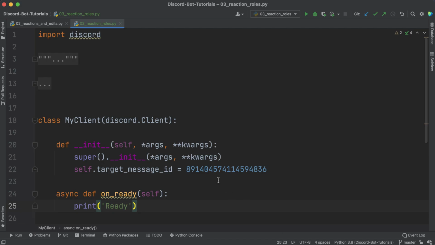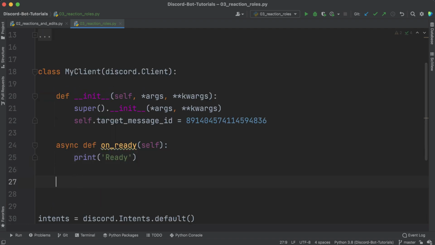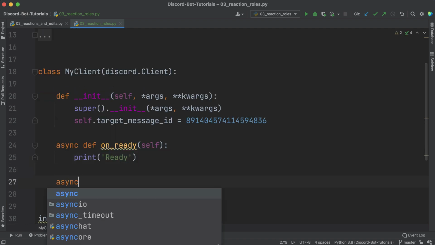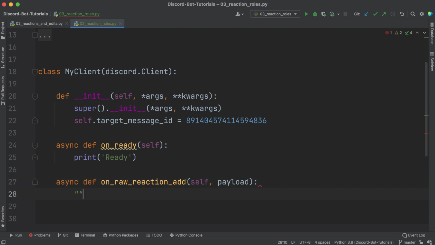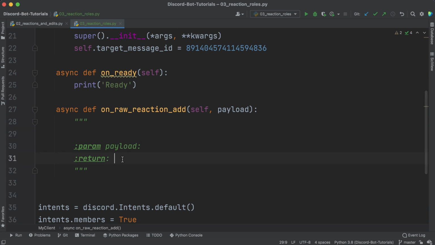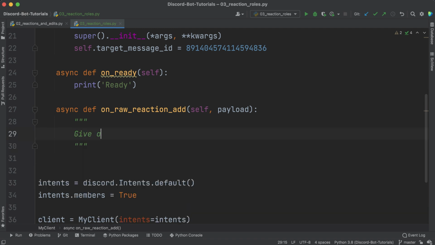So back in our source code, can't talk today, what we do is the method for this is on_raw_reaction_add. And what this is going to take is self and then the payload. All right. And then I'll leave a comment here, and then we can say that this method is going to give a role based on a reaction emoji.